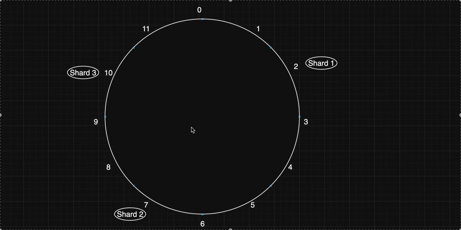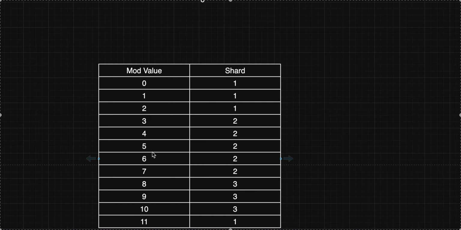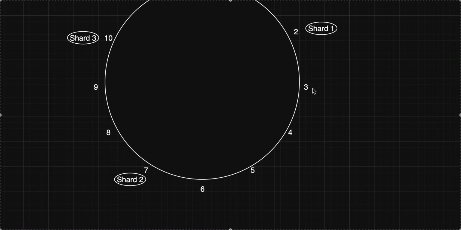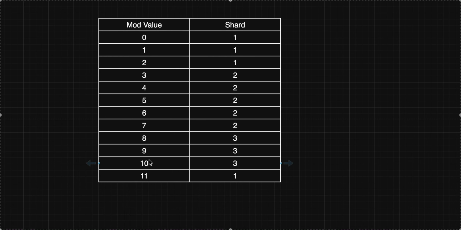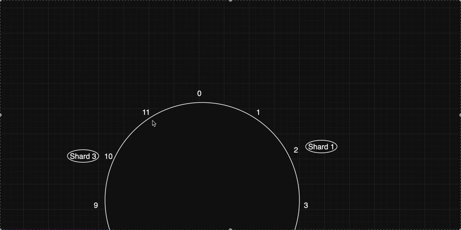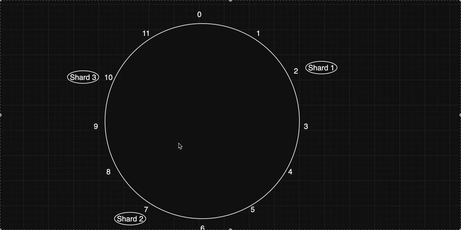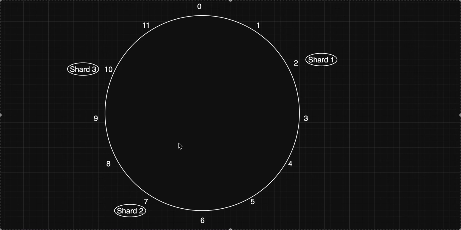So if the mod value is 0, it will go to 1, 1 to 1, 2 to 1. So 0, 1, and 2, everything is going to shard 1. Now 3, 4, 5, 6, 7 are going to shard 2 in clockwise direction, and 8, 9, 10 will go to shard 3. And again 11, 11's next is 2, so it will again go to shard 1 since it is a circular ring. Now this is our consistent hashing, but let's see how it is solving our problem.